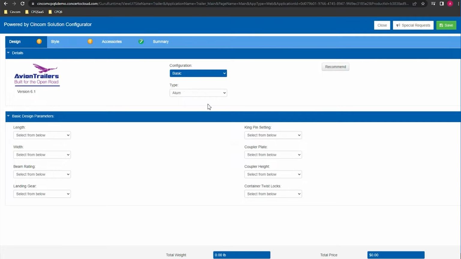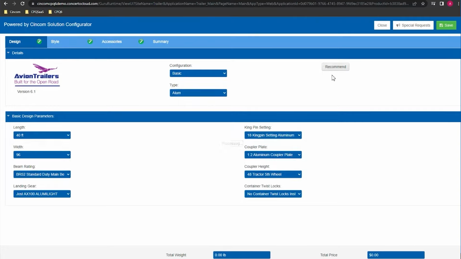We're going to build a basic drop deck trailer, and we'd like to build it out of aluminum. From here, when I click on recommend, it's going to change my settings to a basic standard spec. Now, this is extremely useful because it allows your salespeople to get a general idea of what standard equipment should be on a configuration based off of the choices chosen. Now, this can be configured to be laid out however you'd like. If there's different criteria you'd like to throw in here, all this can be configured.